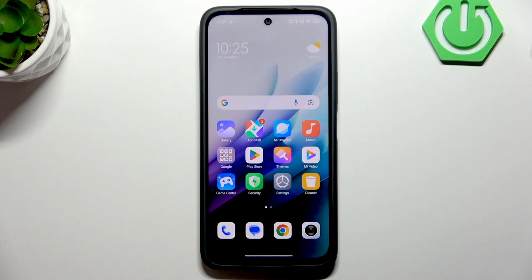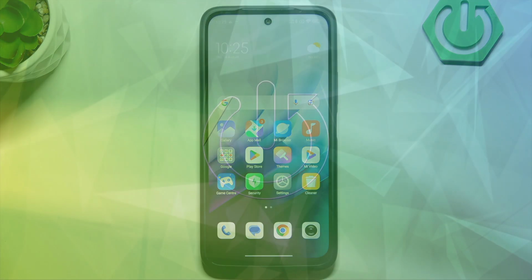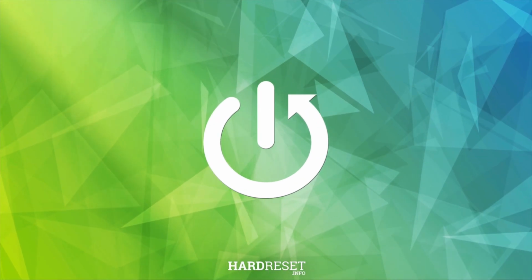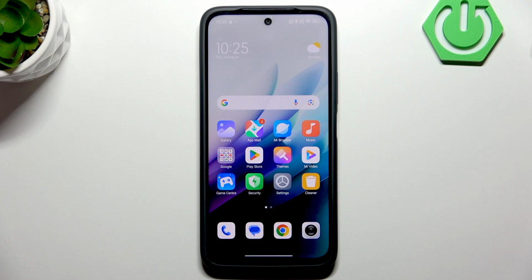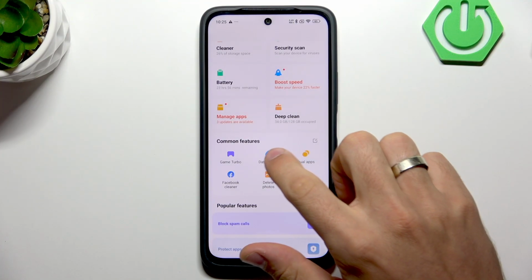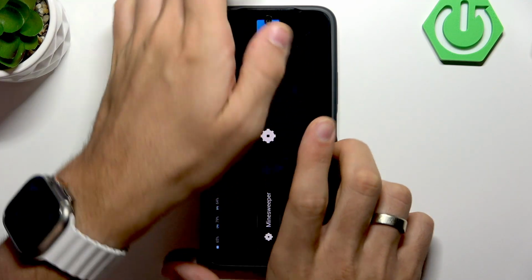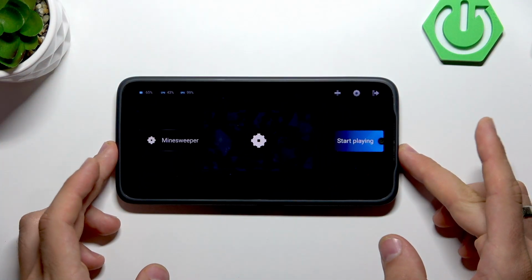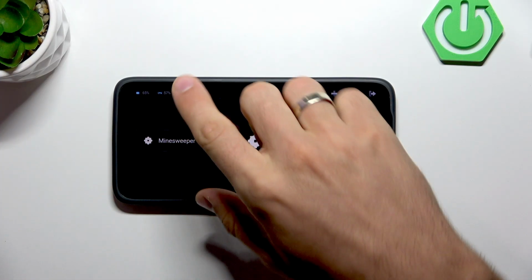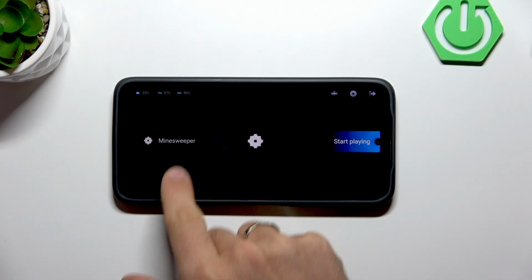Game Turbo mode on Redmi 15. Basically it's very easy to do. You should open Security app, find here Game Turbo, click on Game Turbo mode, and here you will see your Game Turbo application. You will have all your games here on the left panel.